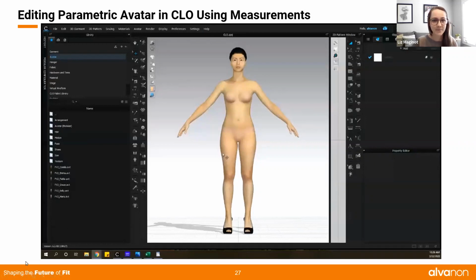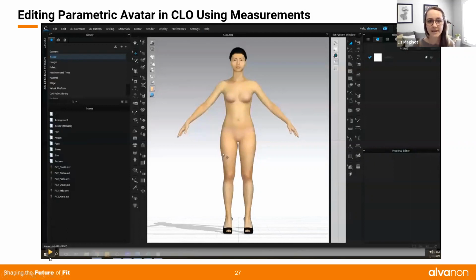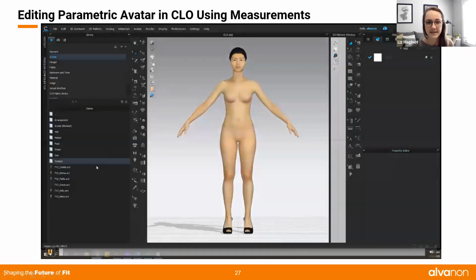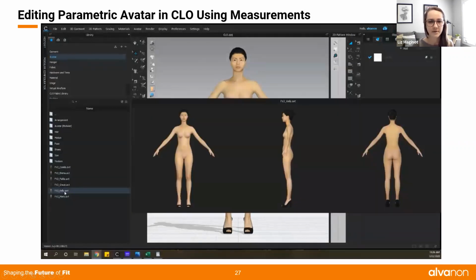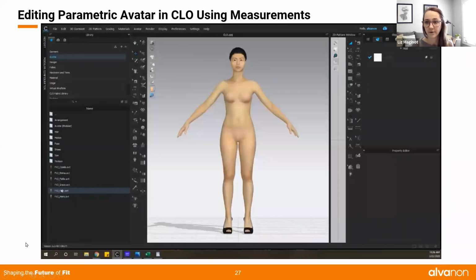But so we started from the basic default avatar. And in Clo, there's their version of the ASTM sizing. So I wanted to try to mimic the Japan small Alvaform. I had their measurements in front of me as I was doing this exercise.